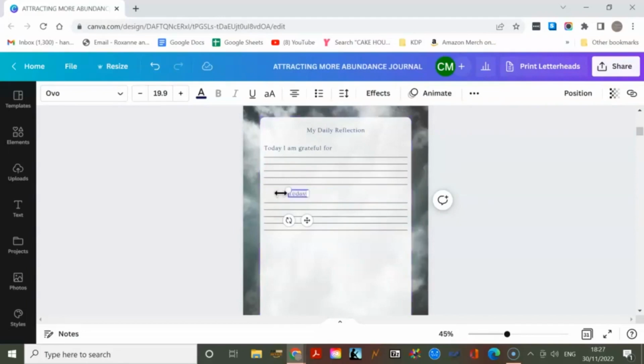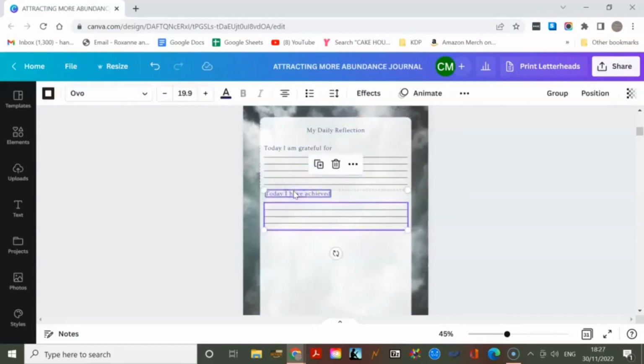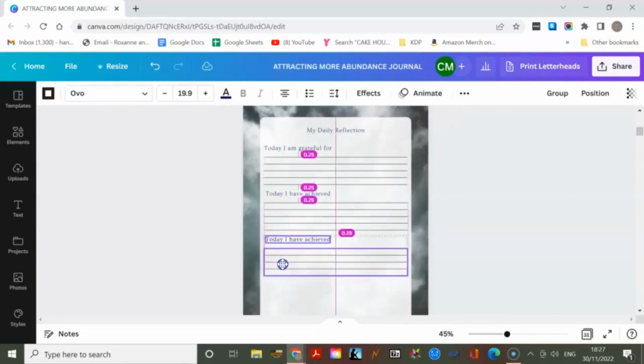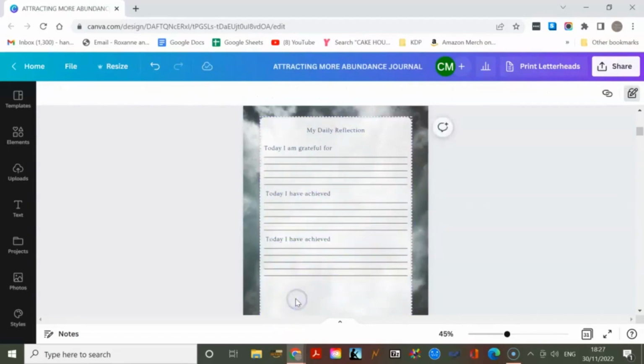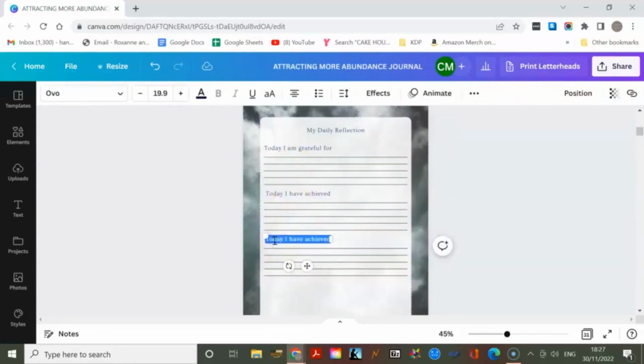So today I have achieved, and then again, copy and paste, drag it down. Just make sure you've got your spacing right. Today I'm grateful for, today I've achieved. Maybe you might then want to think about what you want to achieve tomorrow. Or maybe it might be something that you can work on for the day. So I will work on, because most of our days don't go perfectly. They don't always go to plan.